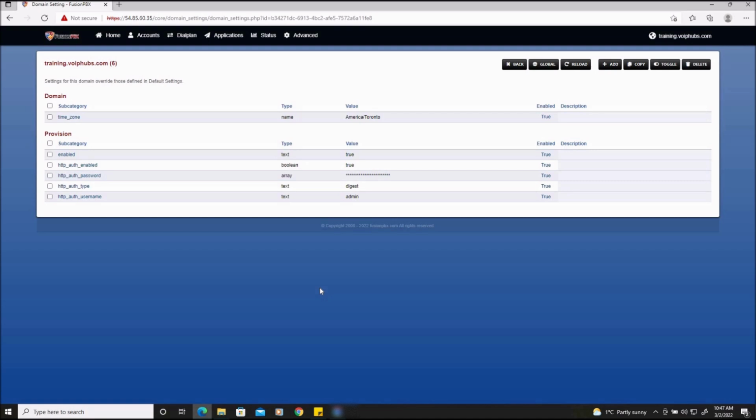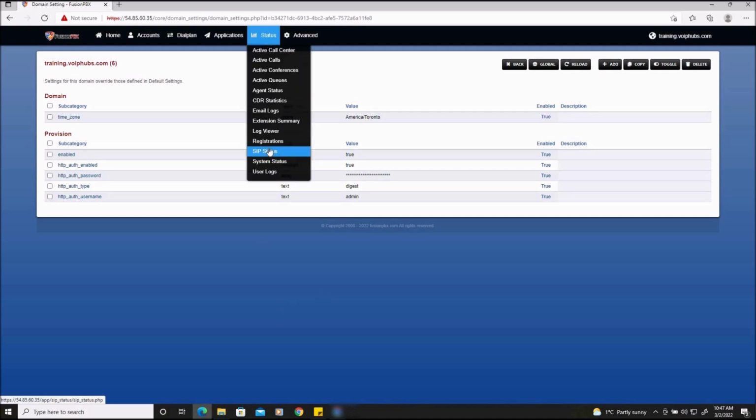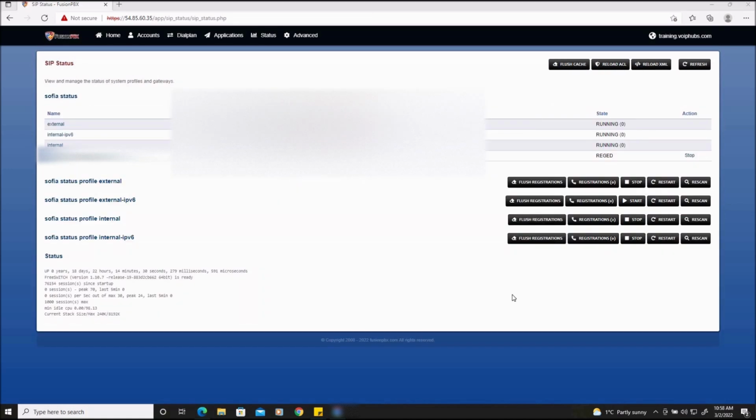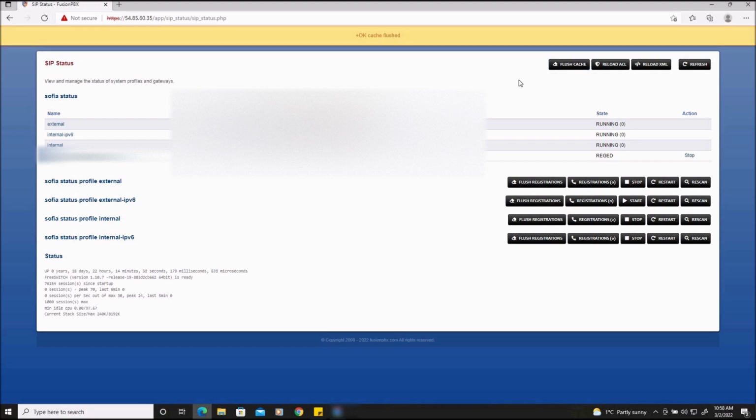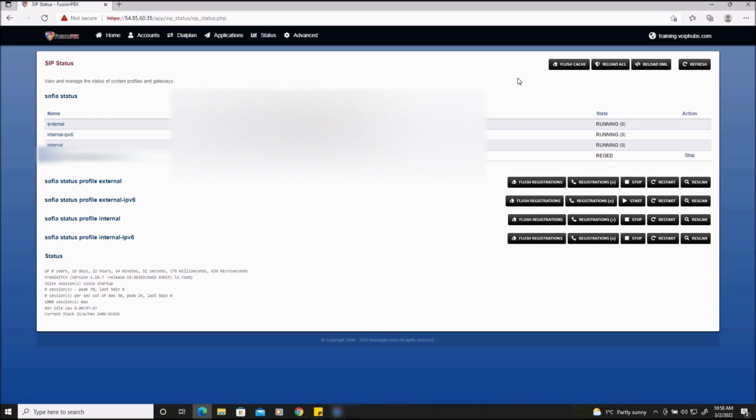And to make sure that the server truly understands all of the information that you've implemented on it, it's always good to do the following. Click on Status, click on SIP Status. Upon clicking on it, our main focus will be these 3 buttons up here: Flush Cache, Reload ACL, and Reload XML. It's always good every once in a while to activate these buttons just by simply clicking on them, and it will kind of regenerate your system, your FusionPBX server, to flush the cache, reload specific parts of the ACL, the XML, and just generally have your settings and specifications up and running accordingly.